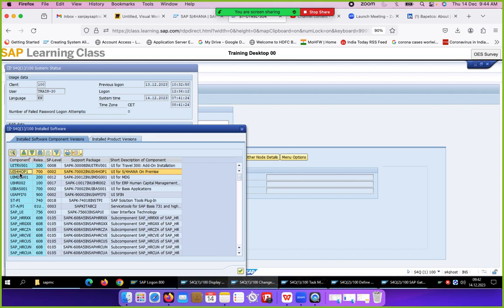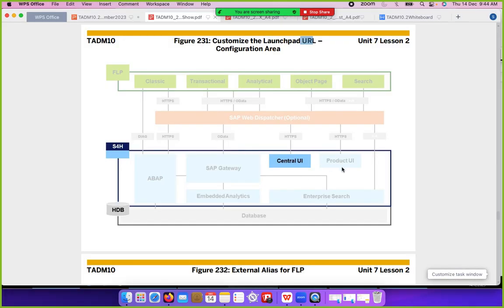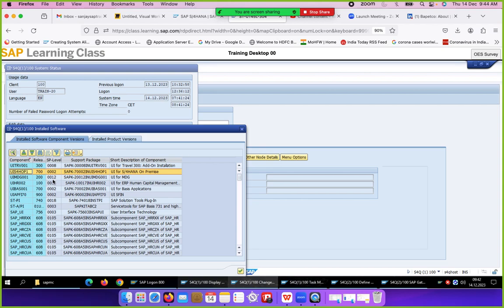UI S4 HANA, UI S4 HANA 0P1. This is the UI for the S4 HANA on-premise edition. So what you are seeing here is the product UI that is related to this one. If you are using other products like UI for master data management, for human capital management, we require UI for basis applications also.